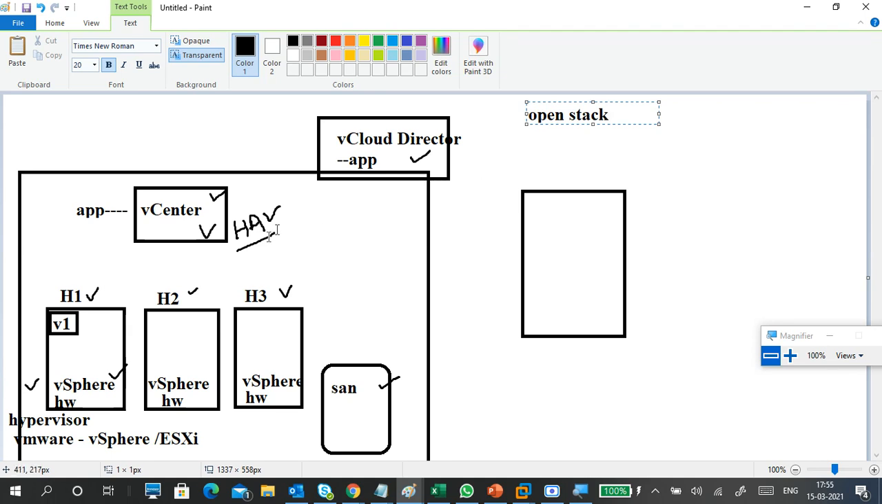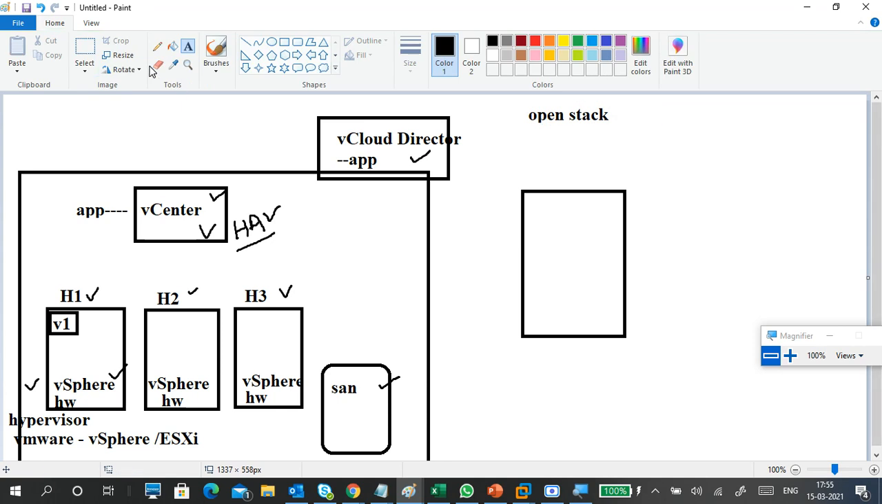I didn't do these practically because I couldn't download vCloud Director. This one I did practically, and this one also I did on my own. I created a virtual SAN, created LUNs and applied the LUNs here for central storage. And I know OpenStack.